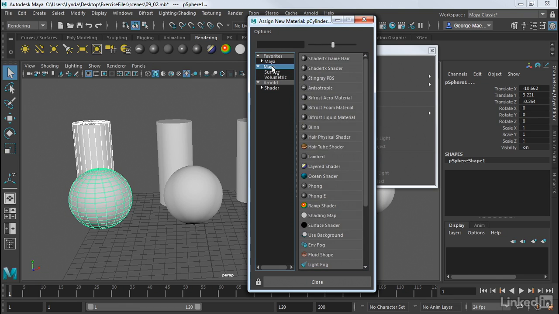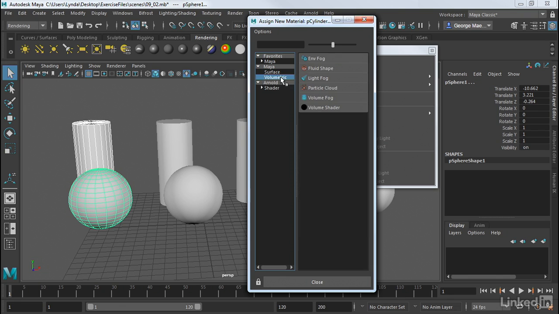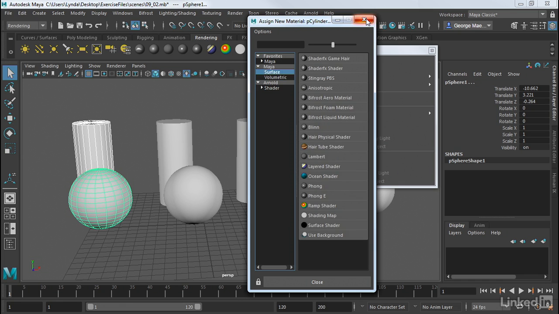And if we want to, we can click on, say, surface here and refine it to just the basic Maya surfaces. We can go to volumetric, which is mostly light-based, such as light fog and that sort of stuff. And then we also have Arnold specific shaders. So again, we'll get to the Arnold stuff in just a bit. So we're going to focus mostly on the Maya surface shaders.